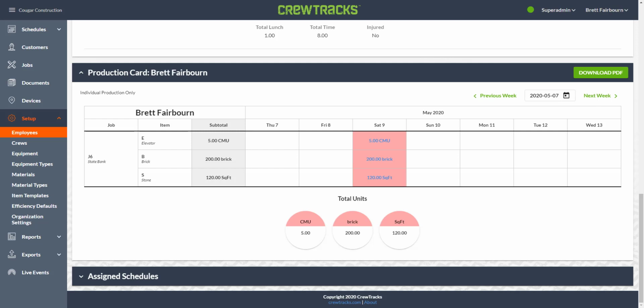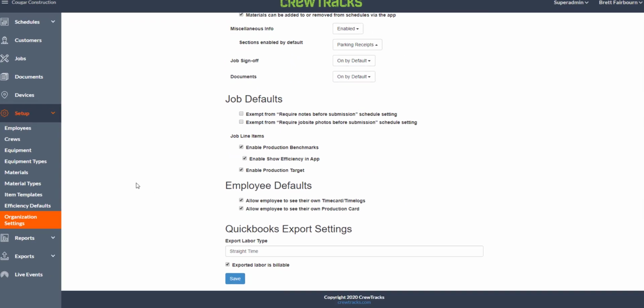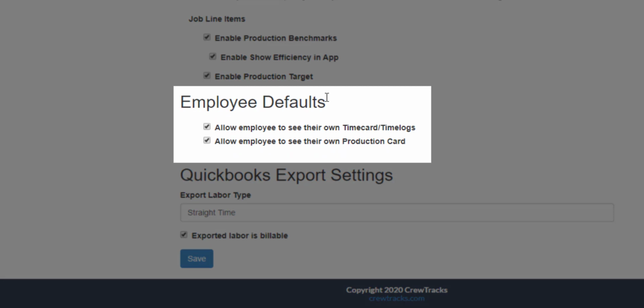Okay, back to my demo company for just a little bit more information about the individual production cards and time cards. If we go to setup and then organization settings, and then scroll all the way down to the bottom, we can see we have these new employee defaults. So by default, do you want employees to see their own time card and time logs? And do you want to allow employees to see their own production card? If you don't, just uncheck those.